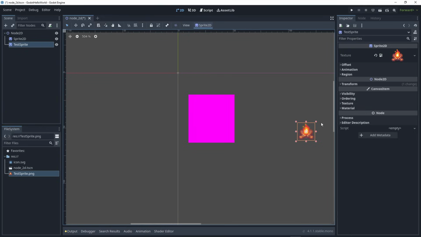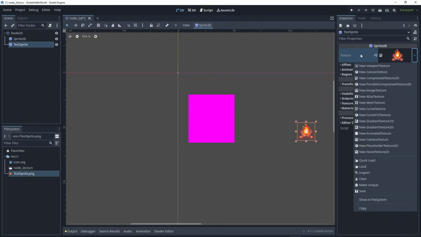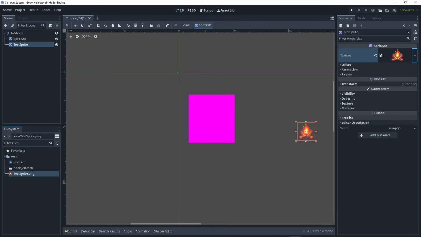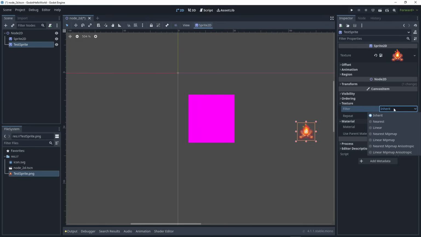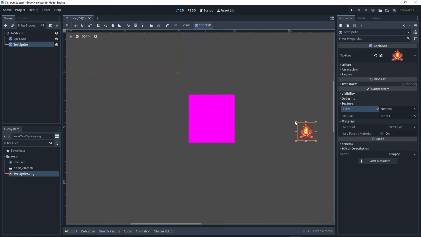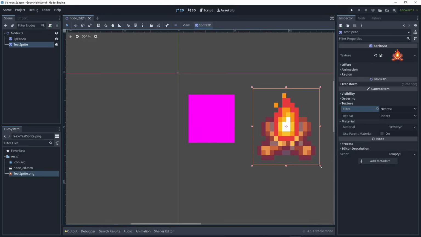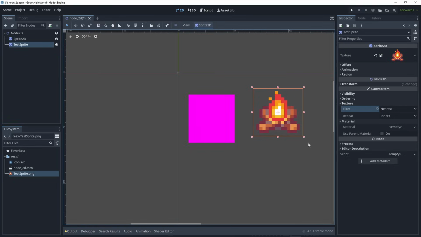Here it shows up kind of pixel perfect, as it were. Material, texture. Oh, filter inherit. All right, so if I change that to nearest neighbor, okay. So that's the equivalent of the point filter in Unity. So you don't get those blurry edges on your pixel art.